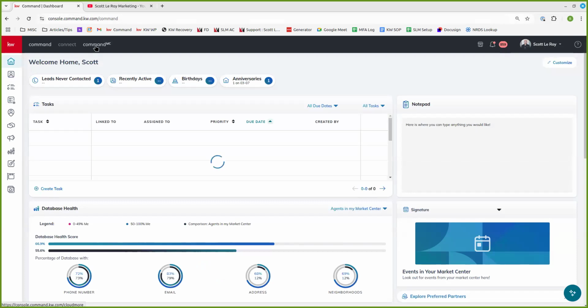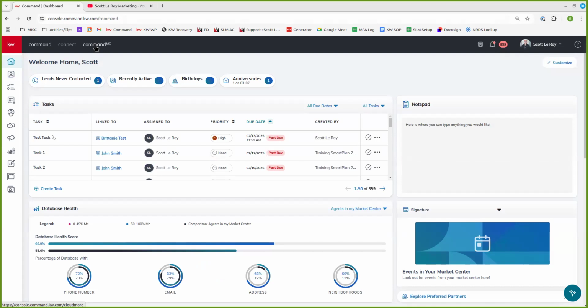On your personal command, you likely will not see this, as this is for Market Center leadership, which most of you in this class are not, most likely. So we are going to skip over that for today. But if you are Market Center leadership and you have any questions, please feel free to email us. That is again support@scottleroymarketing.com, and we will make sure we get you taken care of.